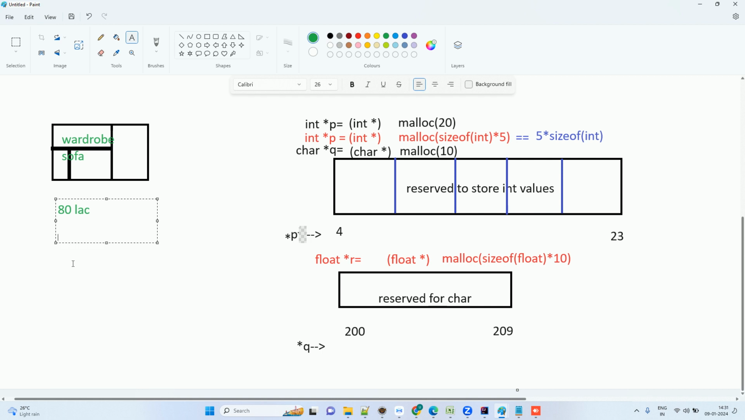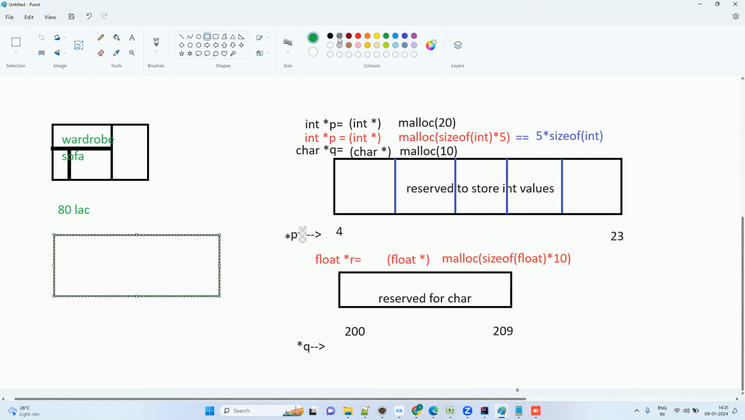So in NIBM they might get, in the same budget, a 2 bedroom, so a bigger place. So this is the hall, this is the 2 bedroom: bedroom 1, bedroom 2, and washroom, kitchen, and so on. Let's not go into the architecture.